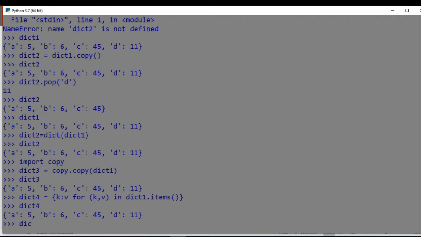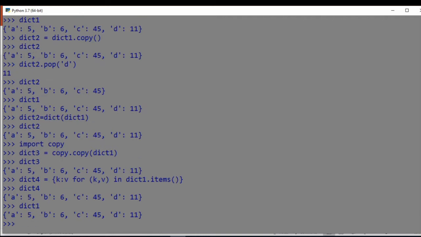So dict1 is not a nested dictionary. To make a nested dictionary, we will make a small change. We will change the first element. For example, A. We change the value of the key A. So before, the value of the key A was 5, an integer. Now it will be a dictionary.